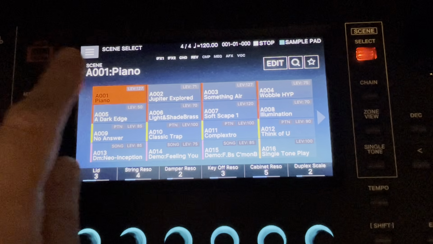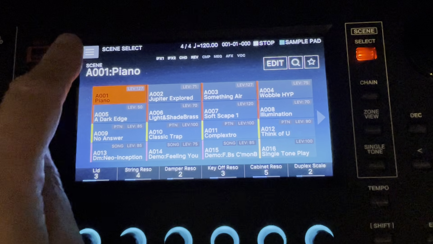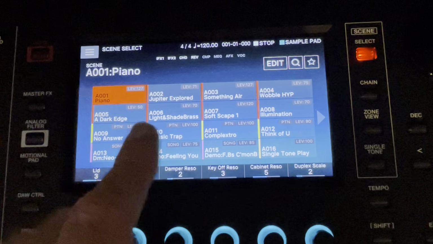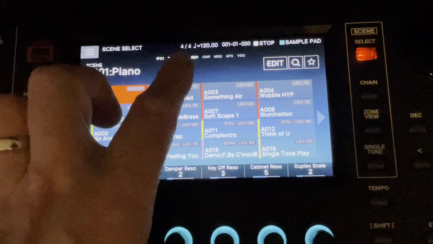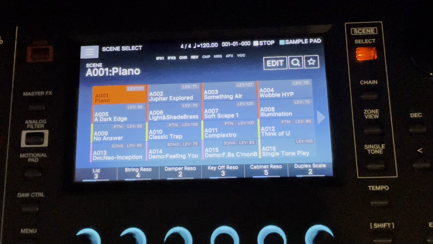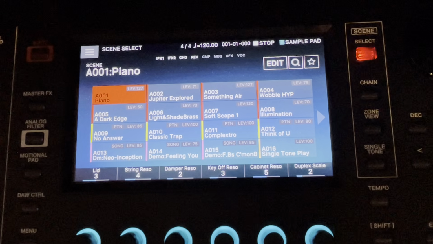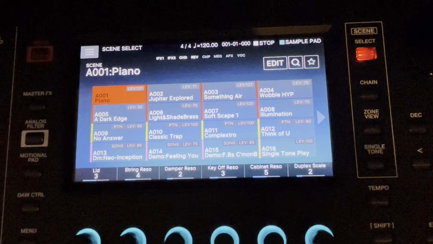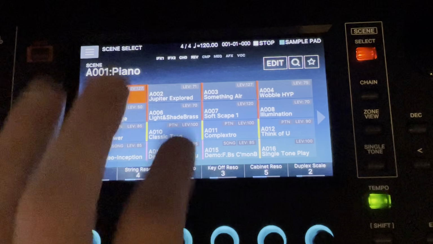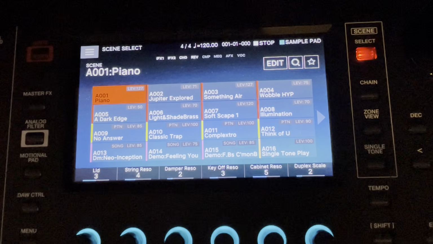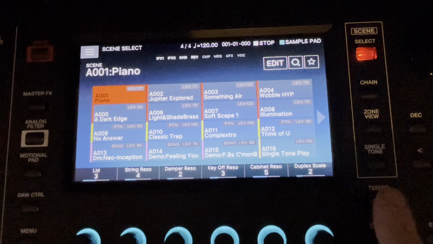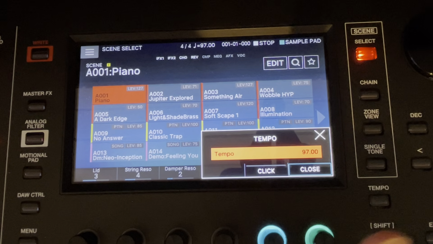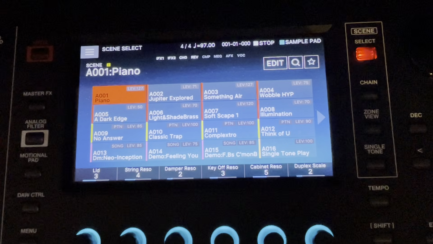So what information are we getting? First of all, we've got the scene select, we've got the hamburger menu. What I'm going to do is I'm just going to go round. I'm going to start at the top left and cover everything. 4/4, that is now relating to the sequencer, and of course that's the time signature, 4/4, which you can change, of course. And also 120 is the beats per minute, which again you can change, and dead easy. If you want to change the tempo, you press the tempo button. You use the jog wheel to 97 or whatever, boom, it's 97.